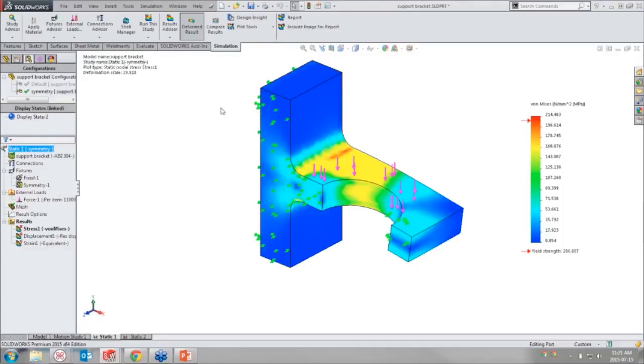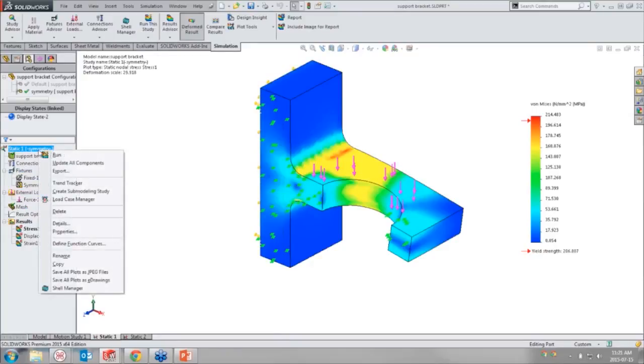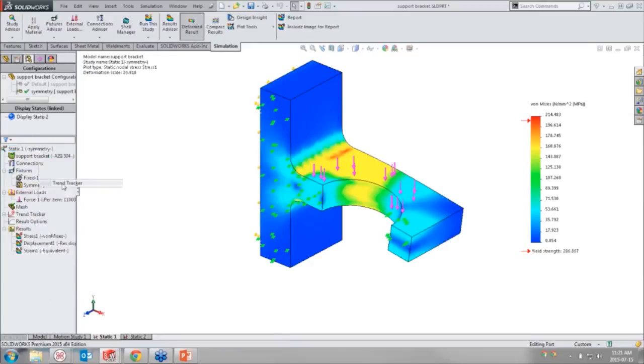But when we're going through manually here, using the trend tracker can allow us to go through all in one study, so we don't have to duplicate studies at the bottom here. And it's also going to give us a graphical representation so that we don't have to go and record it in Excel. We don't have to go and write it down on a piece of paper. To activate this, I'm going to rename again. I'm going to turn on the trend tracker.